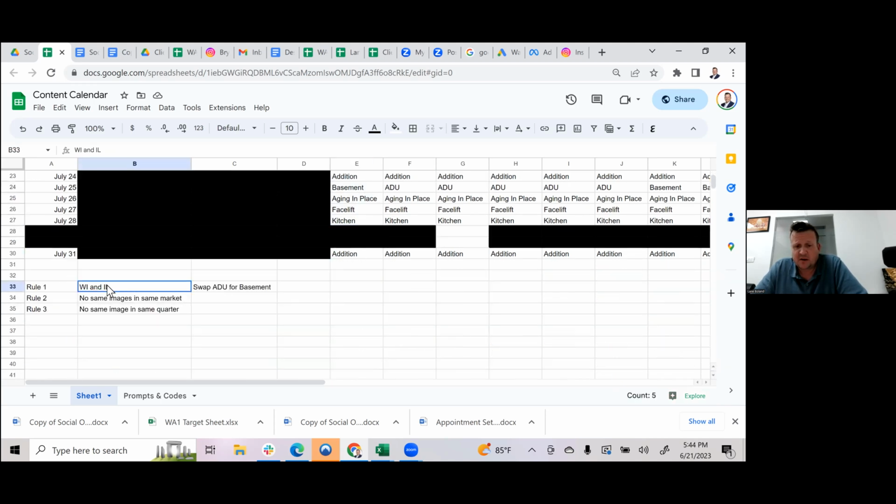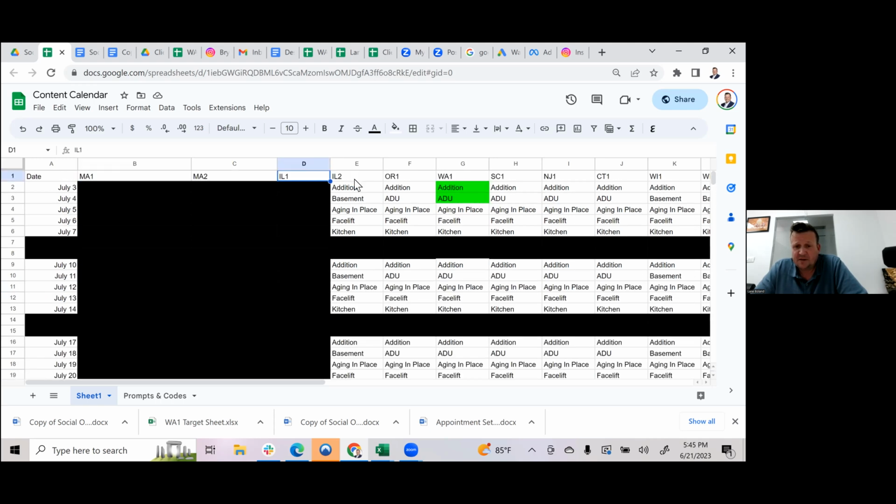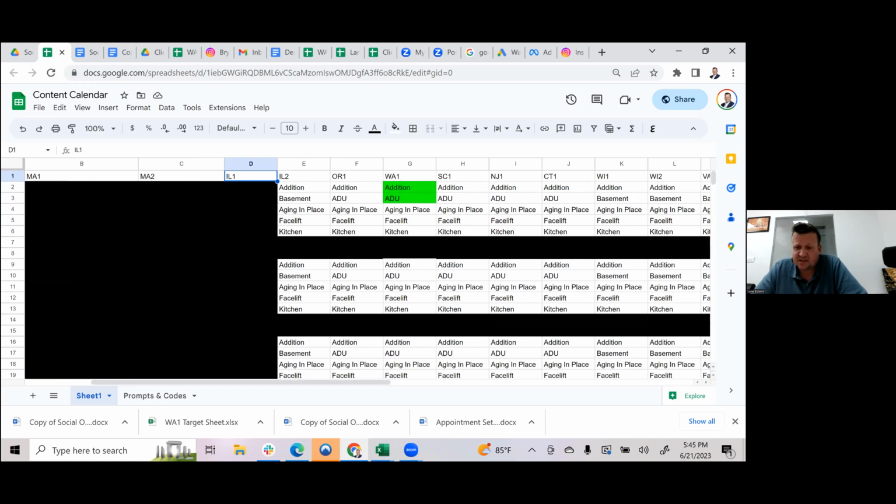My rules are, if you're in Wisconsin or Illinois, we're swapping ADU for basement. If Nick comes aboard, I'll have to make special rules for him. My other rule is no same images in the same market. In Illinois, we have 2 people in the Chicagoland area. One of them is not ready for socials yet because they're still chewing through a really nasty backlog. But in Wisconsin, I have 2 people in Madison, and Madison is not that big of a market.